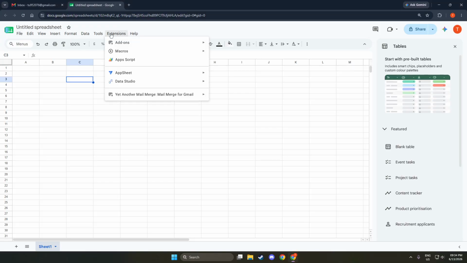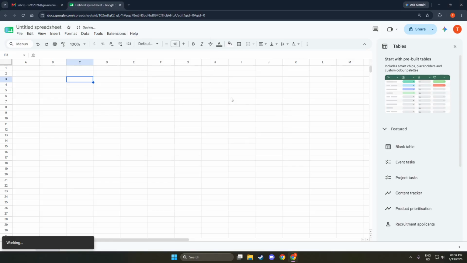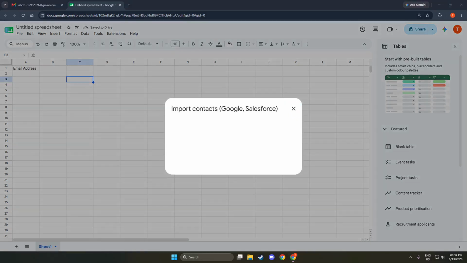After starting Yet Another Mail Merge, you'll need to select your email column. This is the column in your spreadsheet where the email addresses are listed. Then choose your Gmail draft. This tells YAM which draft email to use for the mail merge, ensuring that the correct template is sent to each recipient. Finally, click Send Emails.